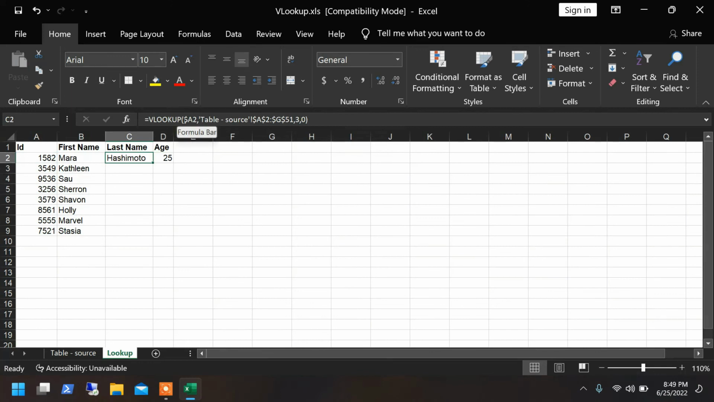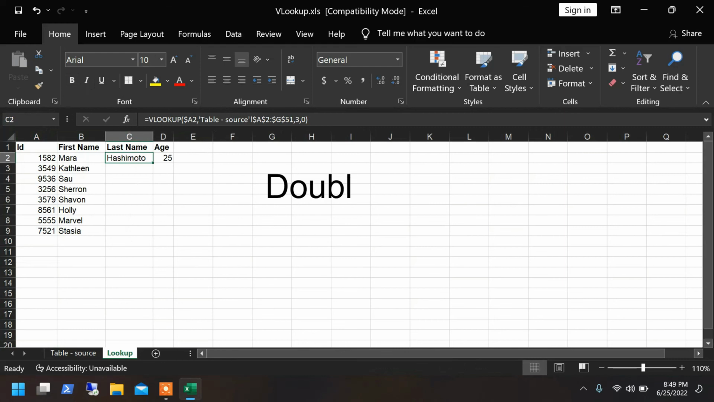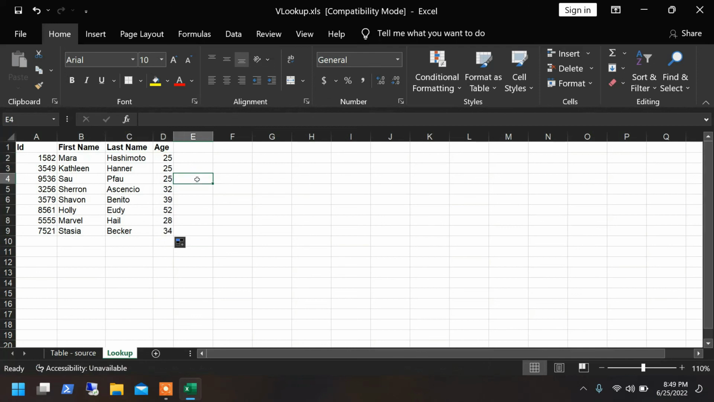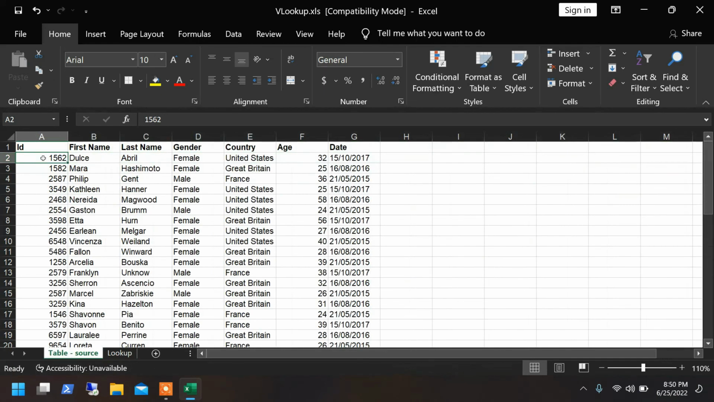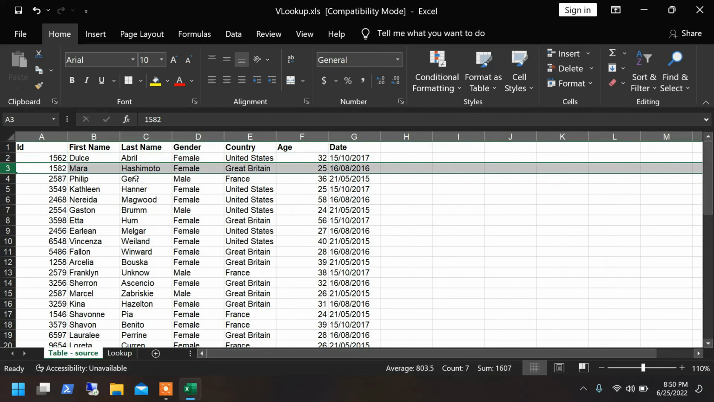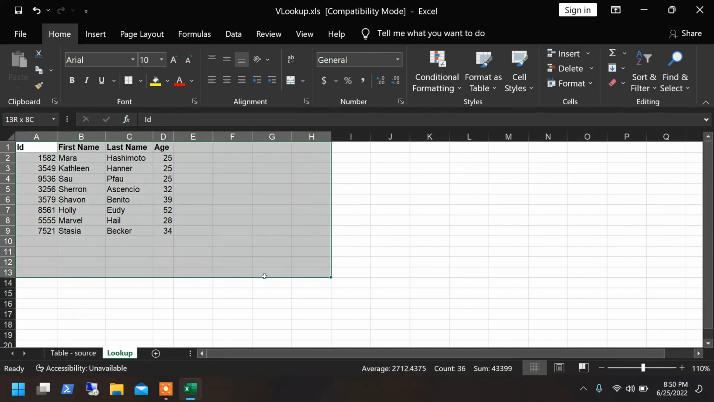So what we simply did is we locked in this column A so that Excel doesn't automatically start shifting columns, and we locked in the table so Excel doesn't move our table as well. So you can simply double click, populate it here, double click and populate it here. Okay, for example, you want to search your ID, so you search for ID 1582. So here 1582, the last name is matching and so is the age. Okay, so this ends the tutorial on the lookup.